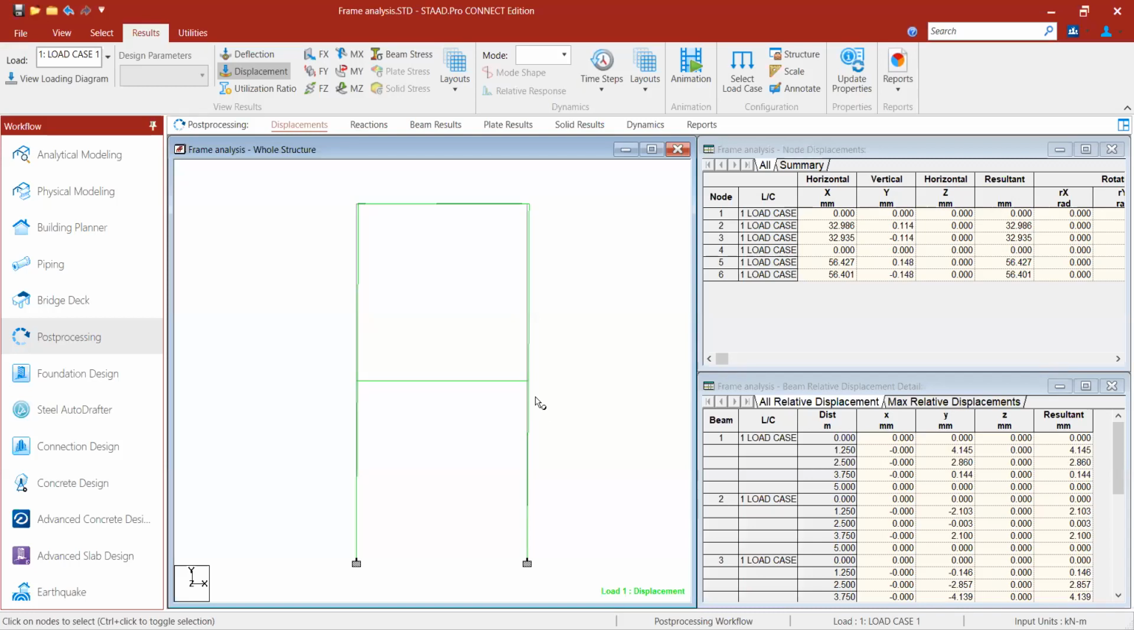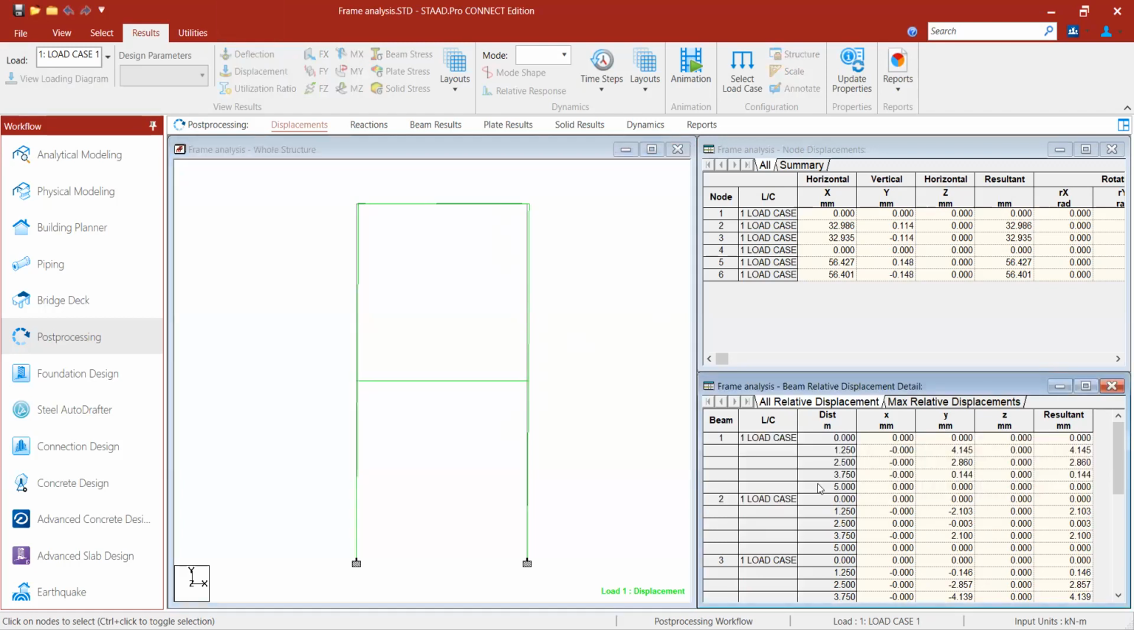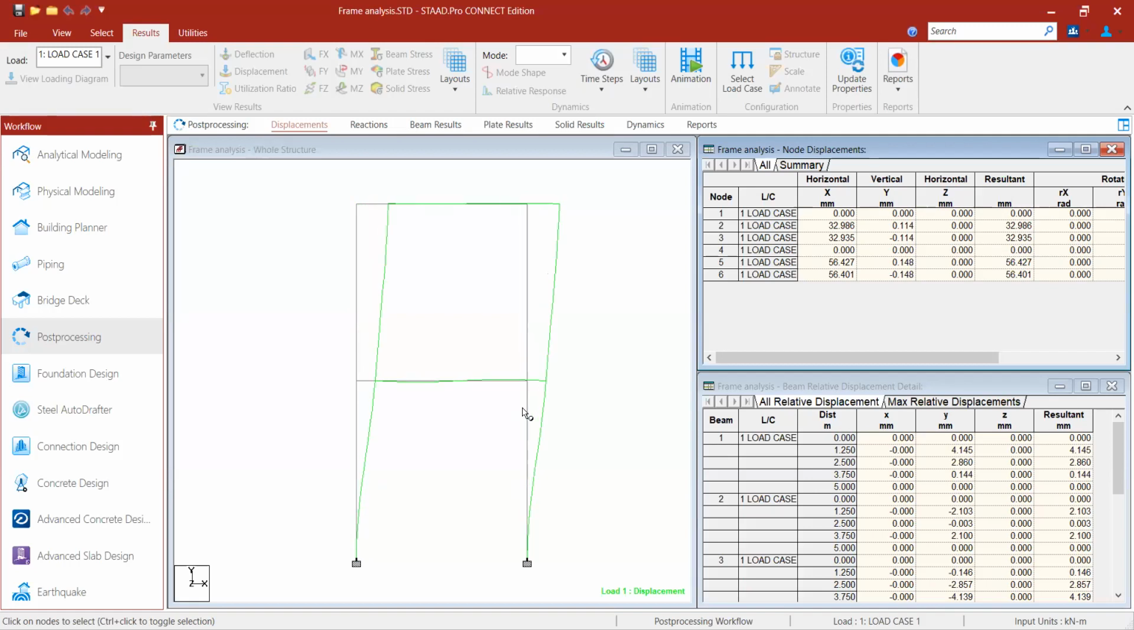Yes, this is the deflected shape. If you want to see the values, here on the right you can see the values of displacement, that is x, y, and z. Yes, you can see the sway occurred because there is only lateral force. You can see very little deflection in y direction occurred at a node.